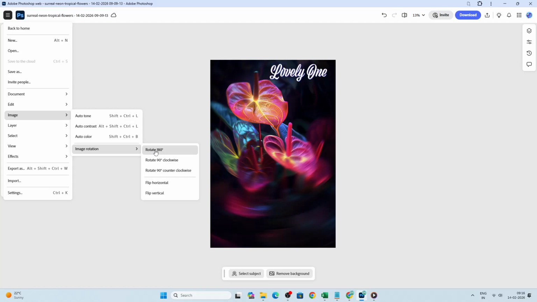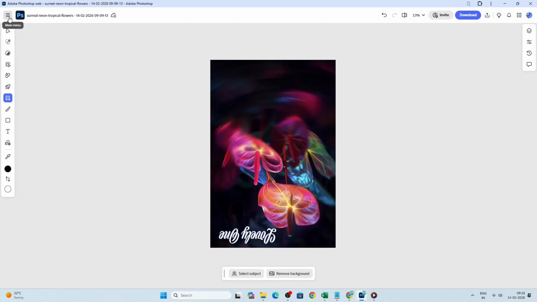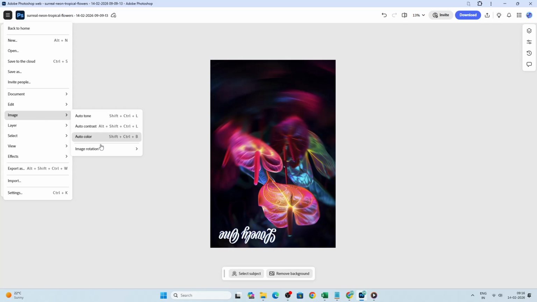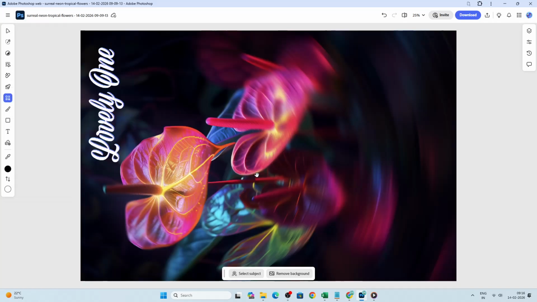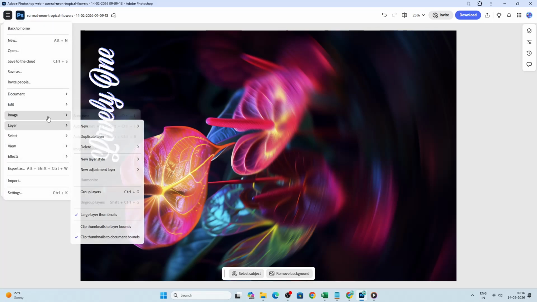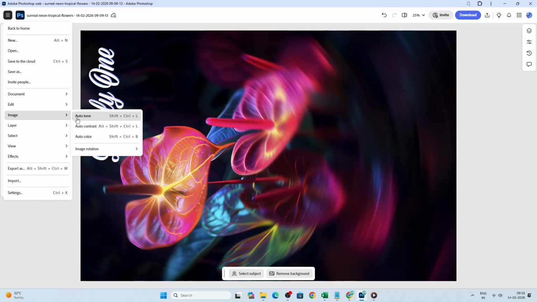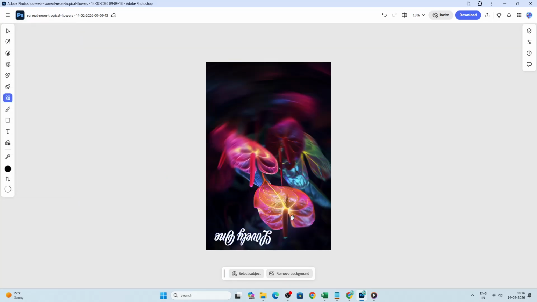Inside Image Rotation, you'll see three straightforward options. Choose 180 degrees to flip the image upside down. Perfect when something was captured completely inverted. Pick 90 degrees clockwise to turn the canvas a quarter turn to the right, which is great for moving from landscape to portrait when the right edge needs to become the top. Or select 90 degrees counterclockwise to rotate a quarter turn to the left. Ideal when the left edge should become the top.